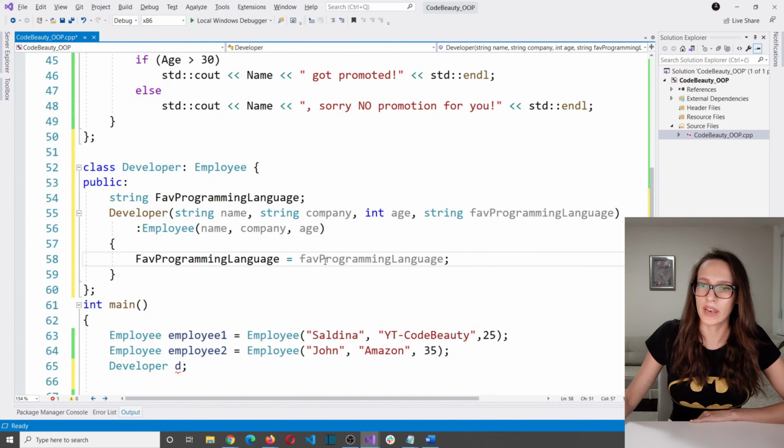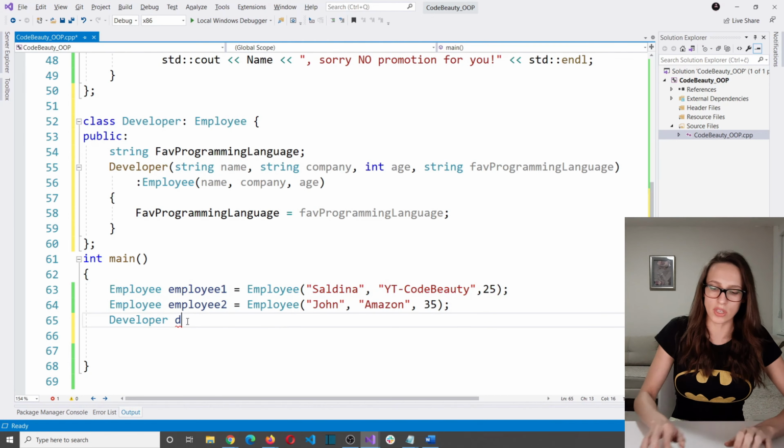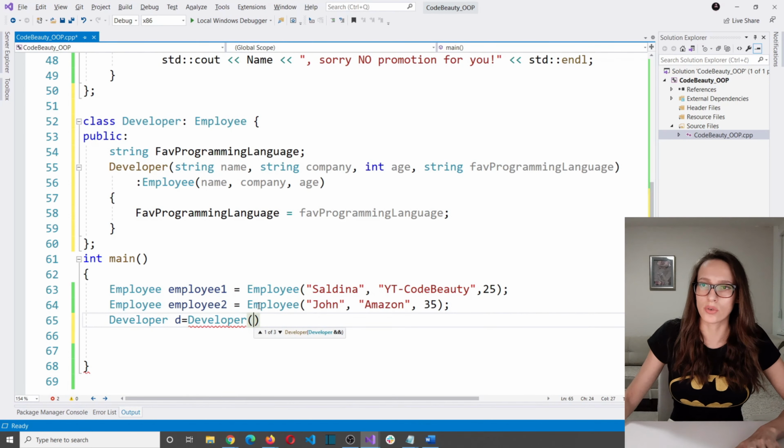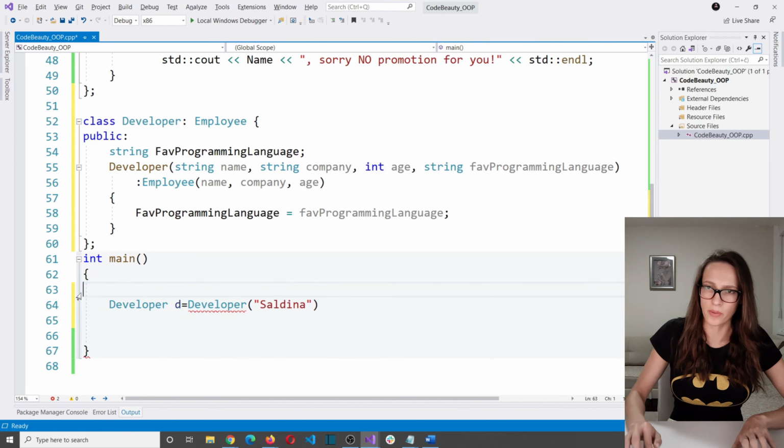Okay. Now if I go down to my main function where I tried to create my developer, let's try to construct an object of type developer. Let's try to invoke this constructor here like we did in this line here and then in this line here for our employee. So I'm going to say that a developer is going to be equal to developer, and then here I want to pass values for this constructor. So those are name, company name, age, and favorite programming language. So let's call this developer also Saldina. I'm going to delete these two because we will not need them anymore.